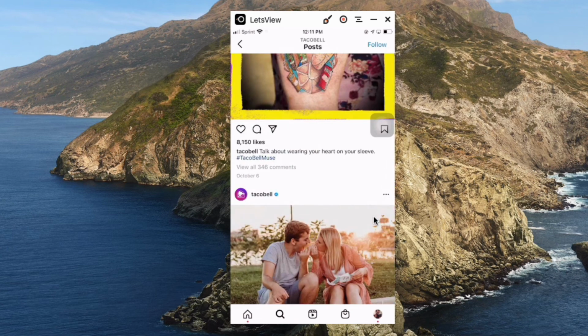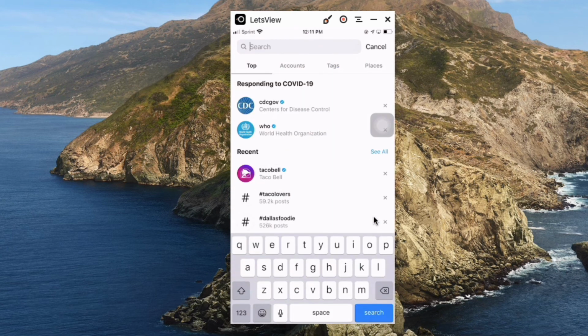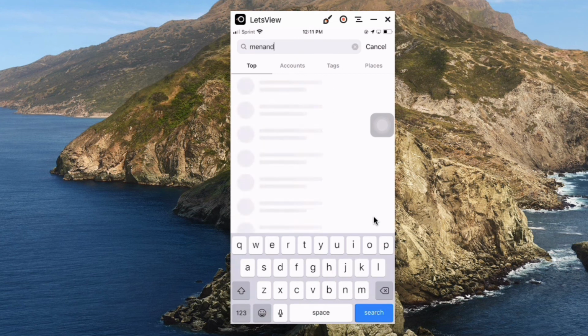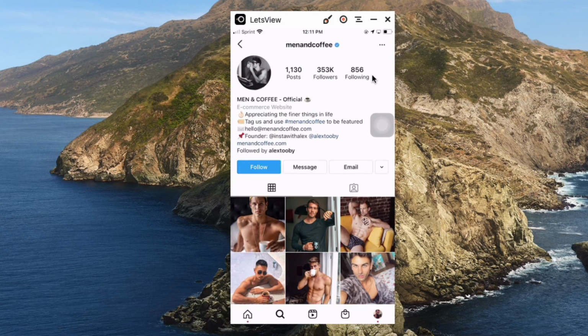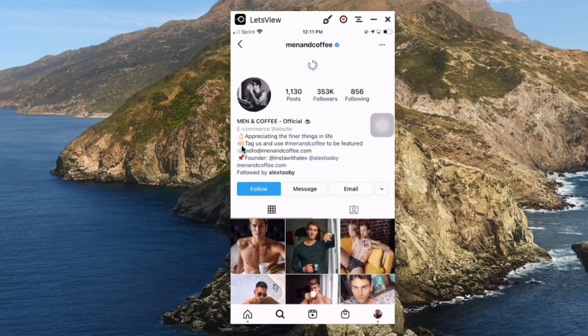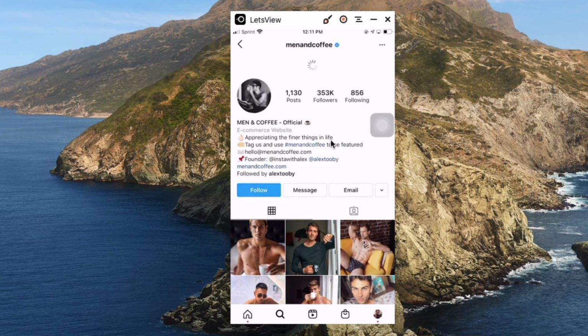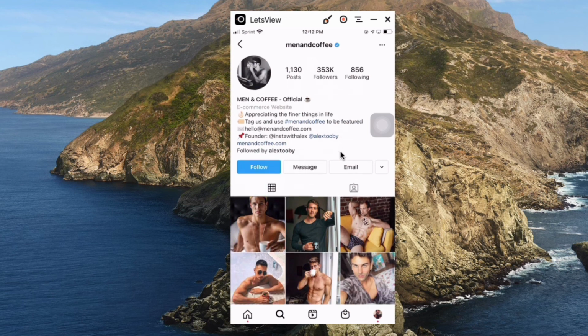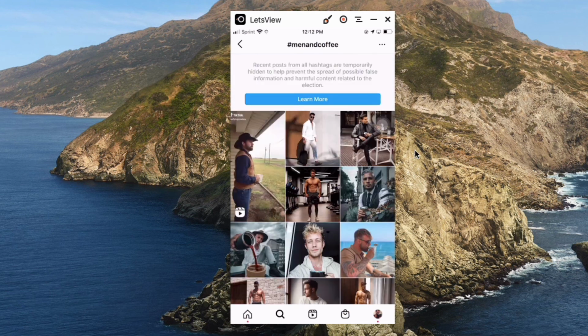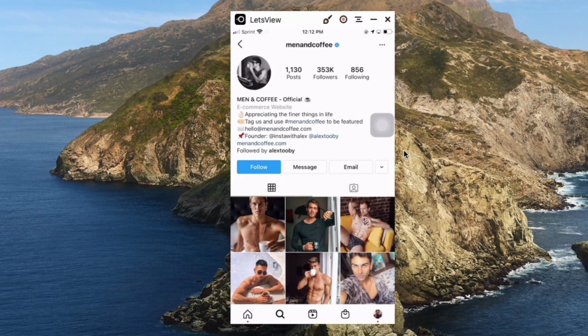One other example I've seen recently. Sometimes accounts do this, let me see if I can find it. Men and Coffee. So for example, this account right here, Men and Coffee, they're telling their audience, tag us and use this hashtag to be featured. So there's an idea for you. You can also create hashtag campaigns like this, where you create a branded hashtag and then tell your audience to use that hashtag. That way, when you go inside it, you'll be able to curate user-generated content and build a relationship. This is very, very, very powerful.